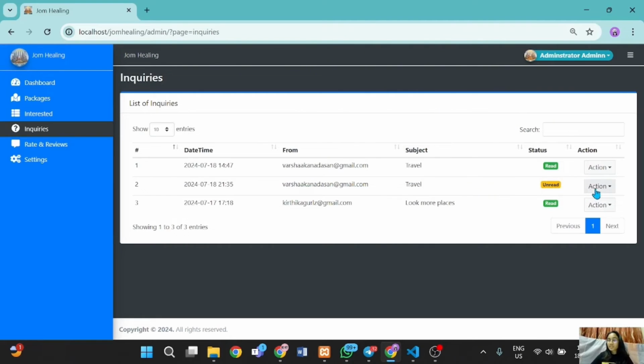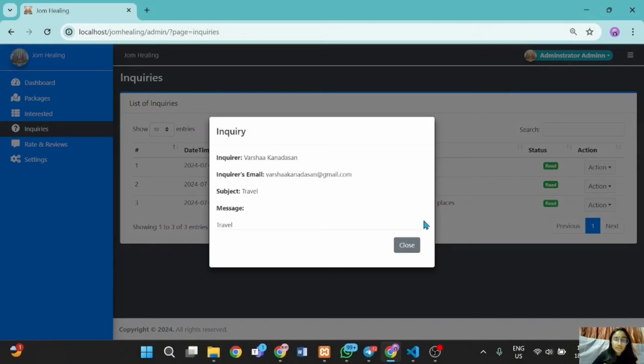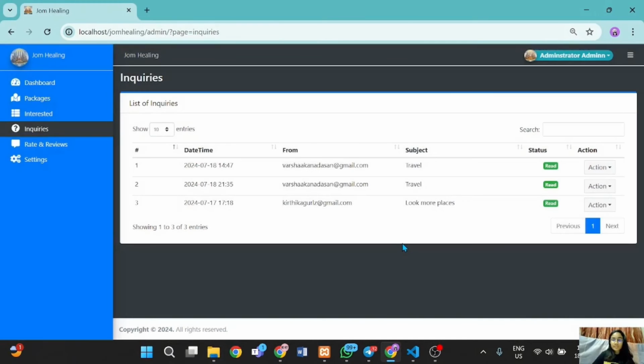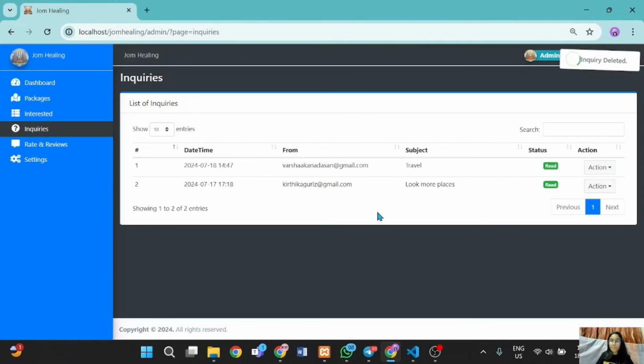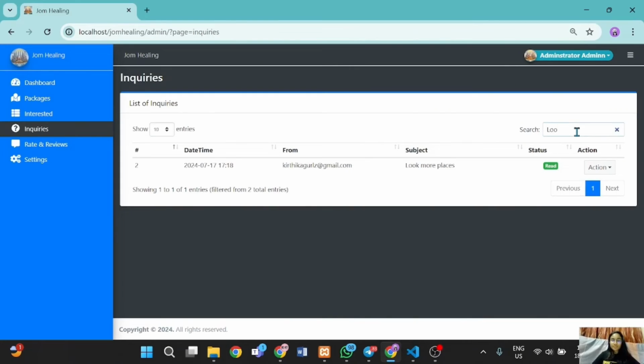So when we click on the action button over here, it has view and delete. When we click on the view button, it will show the inquiries. After we viewed, it will show that we read the inquiries, and we also can delete the inquiry permanently. Inquiry deleted and the data also deleted here. And we can also search if we have many data.